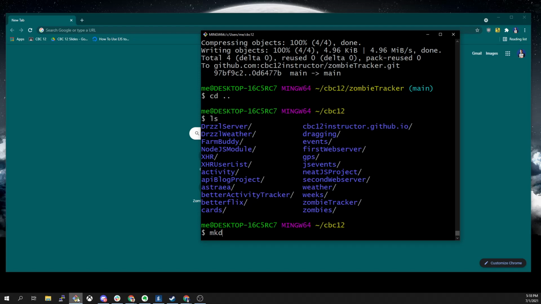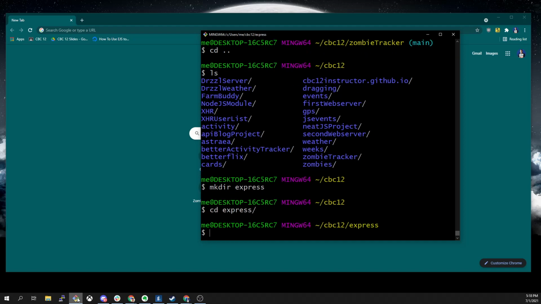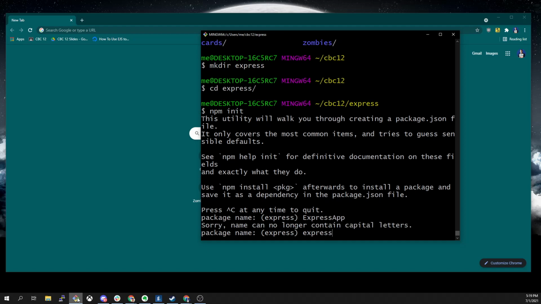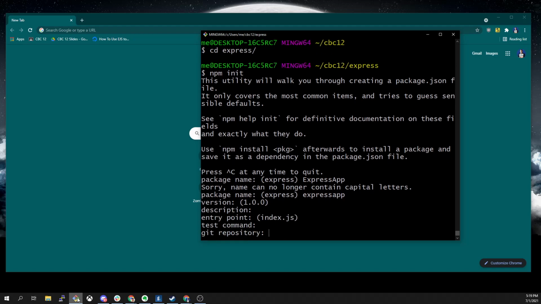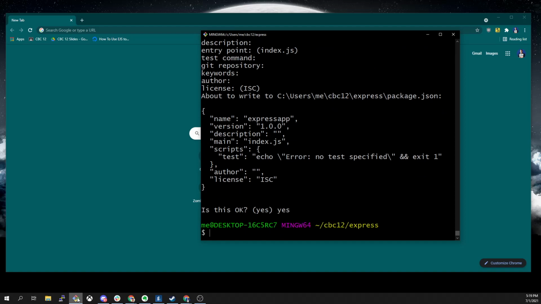So I'm going to make a directory called Express. I'm going to cd to this, and then I'm going to npm init, and we'll call this express app. Cool. Version 1. All this is fine. No Git repository. Okay. So this is a node module right now.